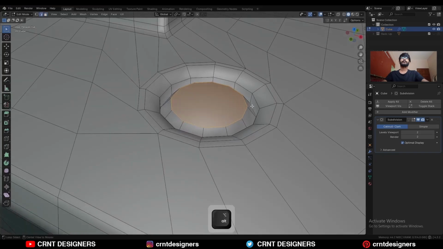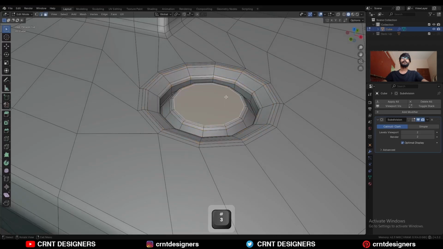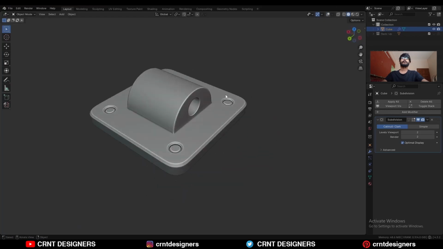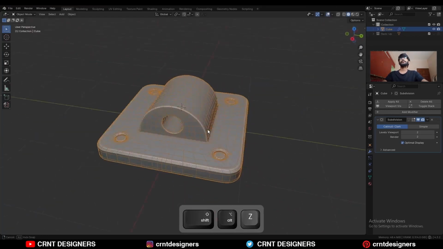Then select this edge loop and Ctrl B to add bevel on them like this. Then delete this face and use Grid Fill on that face. In this way you can create this kind of design. You can see the topology, you can see the form. So that's it for today.